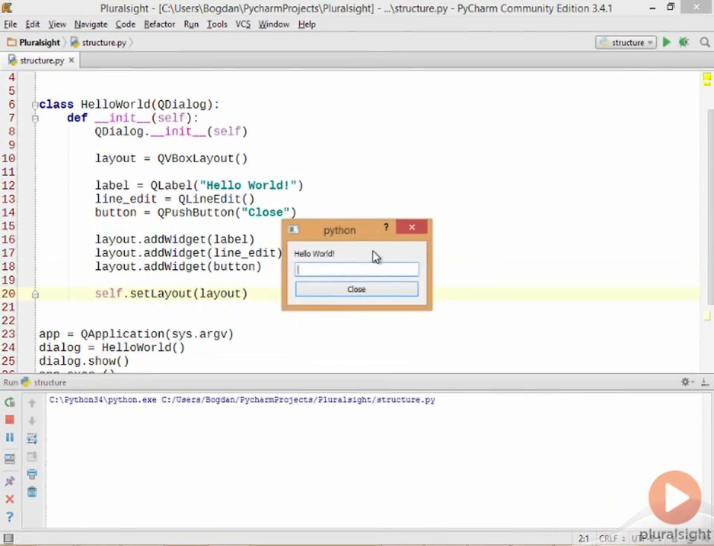We have a newer, much smaller dialog, and you can see that the elements are arranged vertically. There's our label with the text of Hello World. There's our QLineEdit, which we can type any text we want, also Hello World, for example, or Pluralsight. And there's our close button as well.